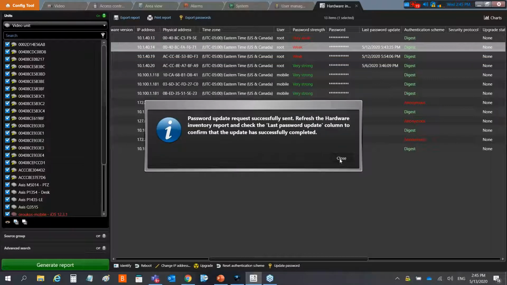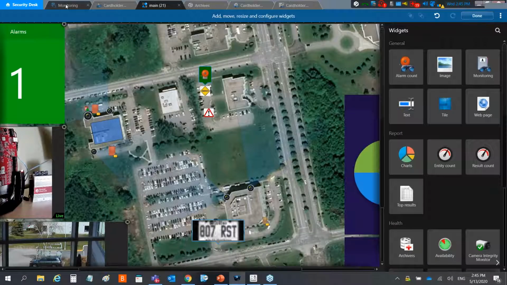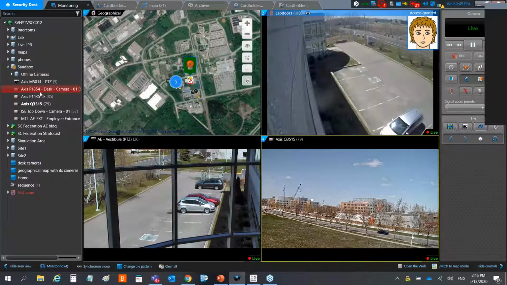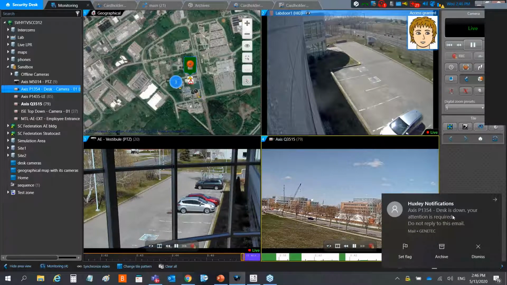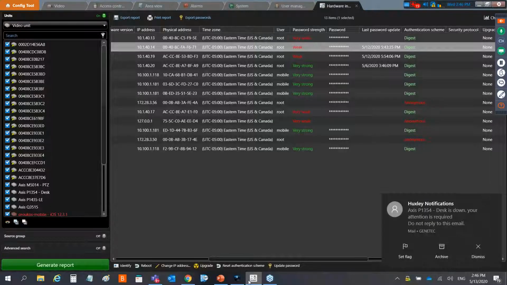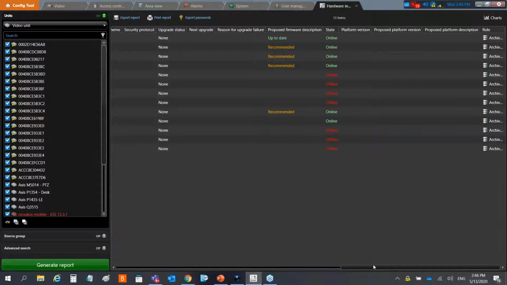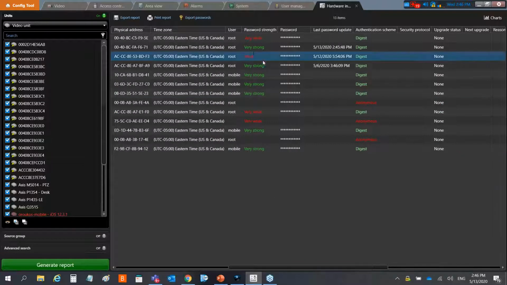Password update request sent successfully. So now the camera is going to go down briefly. You can see it here because it's changing the password. It's actually pushing the password to the camera, which is something that we did not support before. When I see the camera going down, and there we go, it went up. And now it tells me by email that the camera is down because I programmed it to tell me that. If I go here to the config tool and refresh that report again, you're going to see that the camera now has a strong password. There you go. It's very strong now. It's really changing the passwords for you.